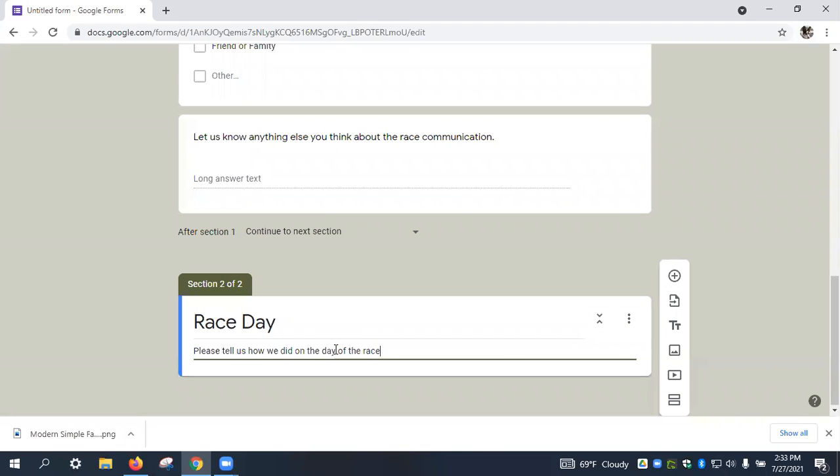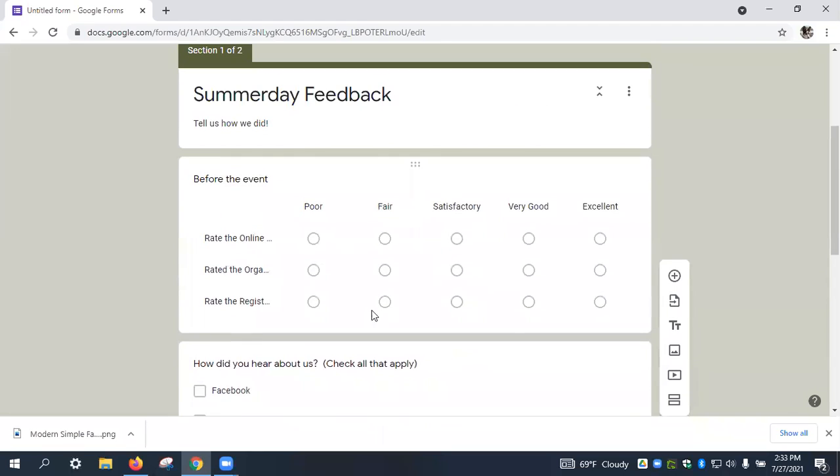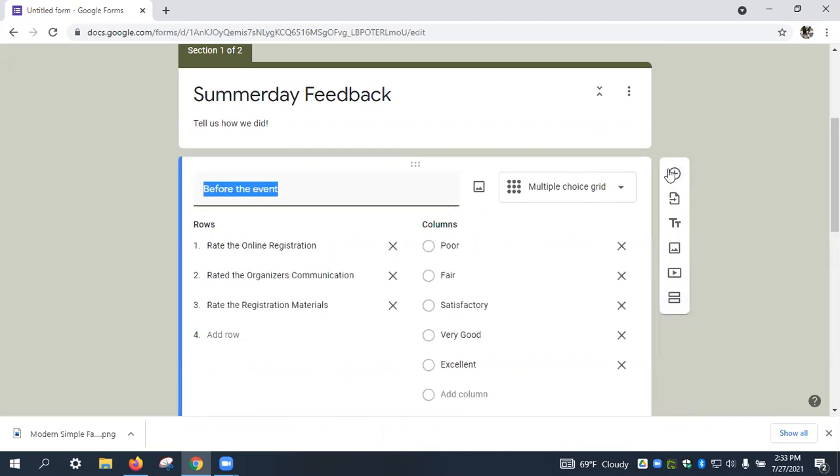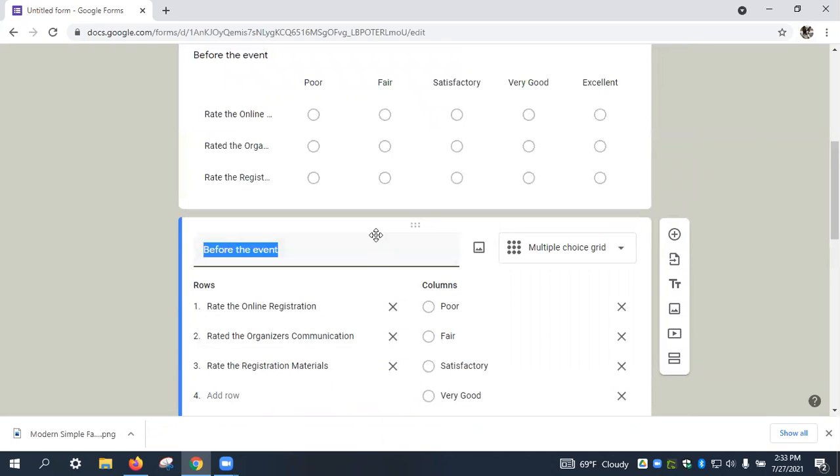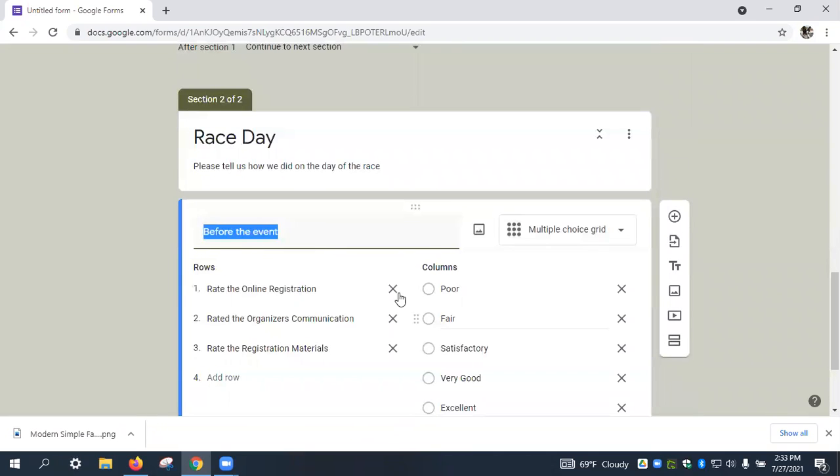And the first question we're going to be putting in is going to have that same ratings here, poor, fair, satisfactory, etc. So instead of having to type that again, I am going to duplicate this question and then drag it down to section 2 and then make our changes here. Please rate the following. And this way we're only going to have to change the text of our questions.